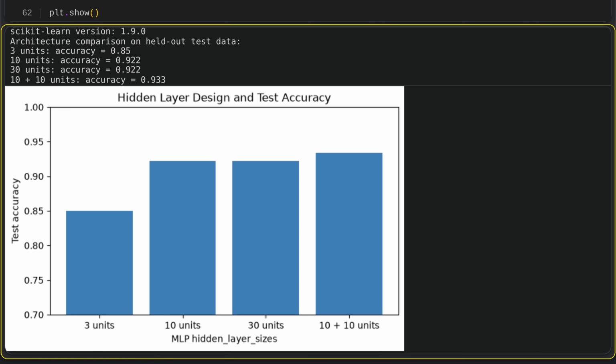This script compares how hidden layer size affects a multi-layer perceptron on a nonlinear synthetic classification task. After splitting and scaling the data correctly, it trains several networks with small, wider, and deeper hidden layers using the same optimizer settings. It then measures test accuracy and compares the results visually. The main takeaway is that larger or deeper networks often improve accuracy, but they also increase model complexity.